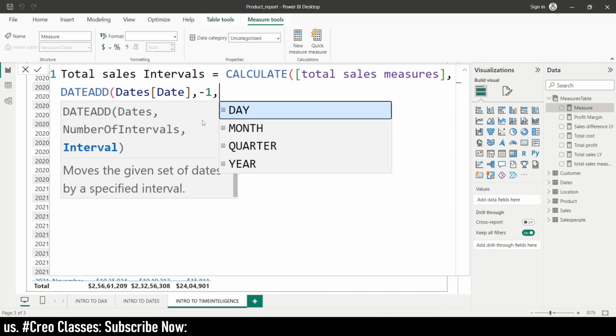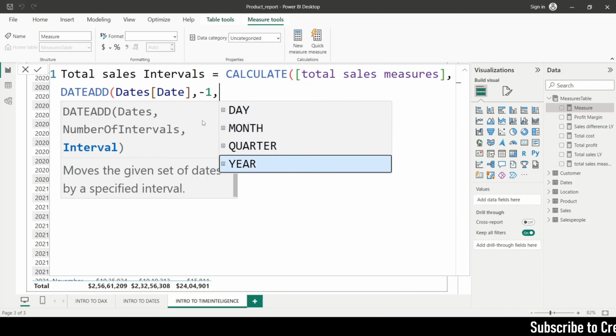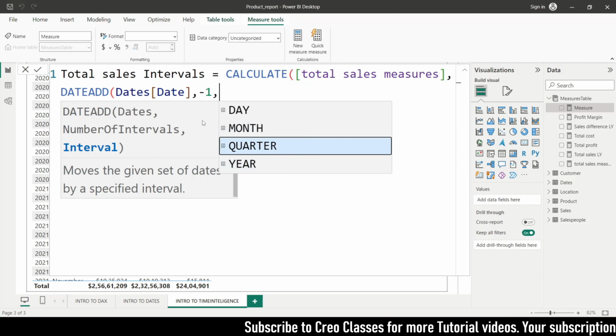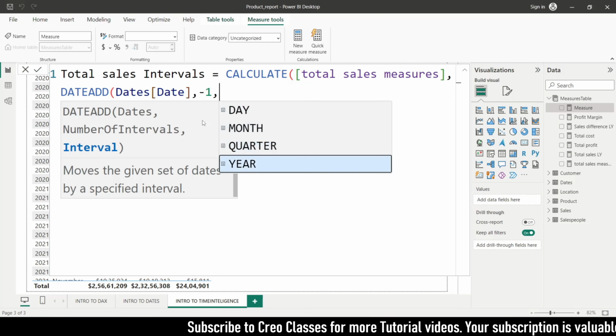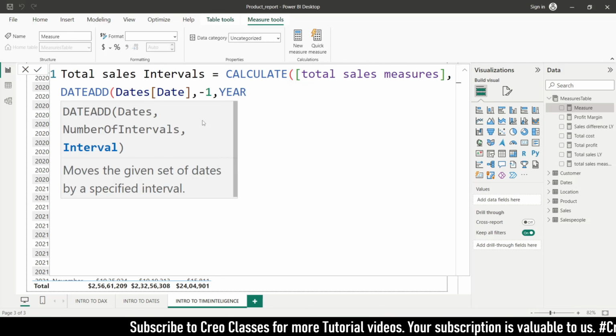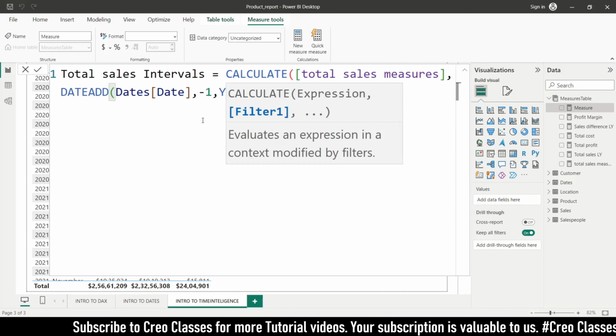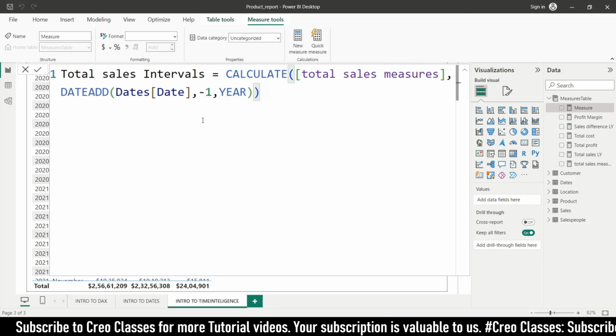Okay, so we have already created our time intelligence and turned that on, so we can view our date hierarchy here: day, month, quarter, and year. At first let's have a look at the year, so let's compare our sales based on the year. Then we can also view this based on the month, quarter, or day. So let me go for the year here, close the bracket, and click enter.